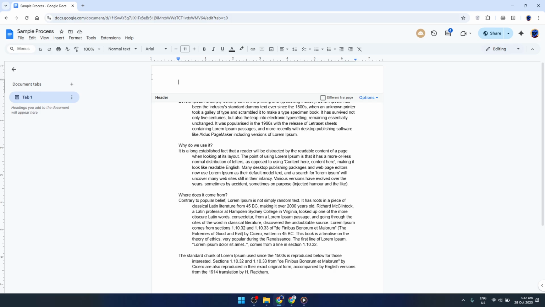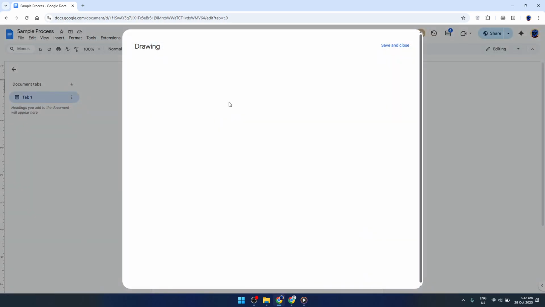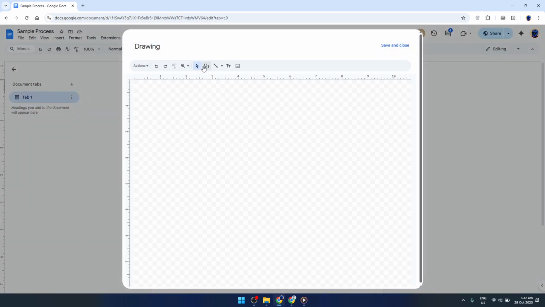Next, you'll want to access the drawing tool in Google Docs. To do that, navigate over to the menu bar at the top, click on Insert, then choose Drawing, and finally click on Plus New. This will bring up the drawing canvas, which allows you to create and customize shapes just the way you like them.